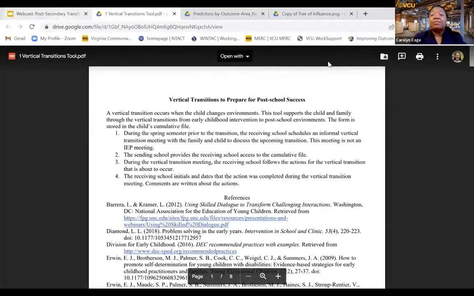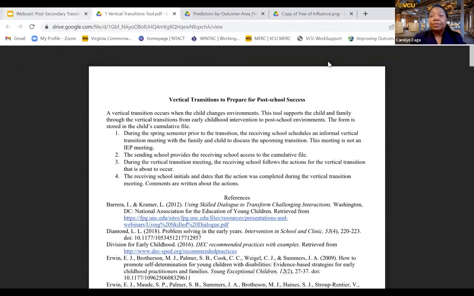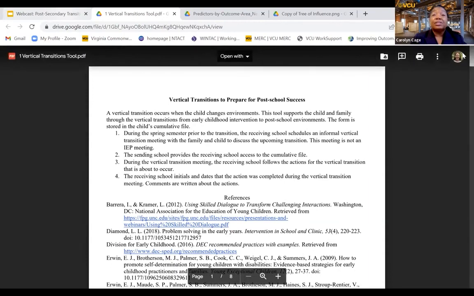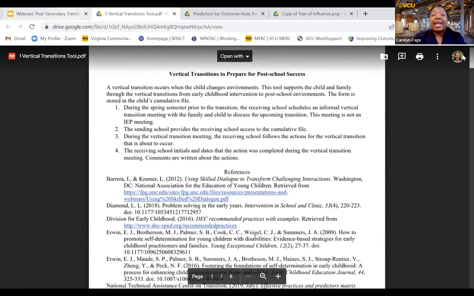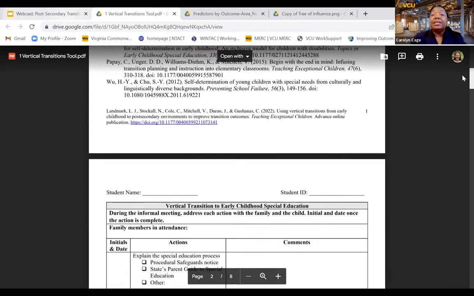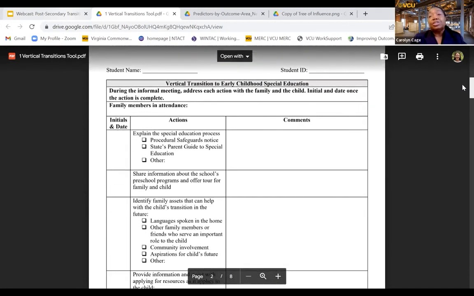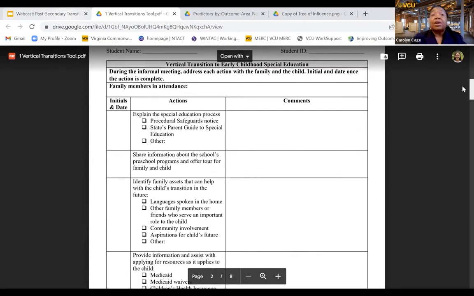One resource that can assist educators with preparing students and families for life beyond school is the Vertical Transitions to Prepare for Post-School Success tool. It was developed by combining the Council for Exceptional Children's Division for Early Childhood's recommended practices and the National Technical Assistance Center on Transition Collaborative's effective transition practices. IEP teams can use the appropriate section of the toolkit during each vertical transition from one educational setting to another. The toolkit provides action steps to be completed that are independent of the IEP meeting and provides the opportunity to address post-secondary outcomes early and often.